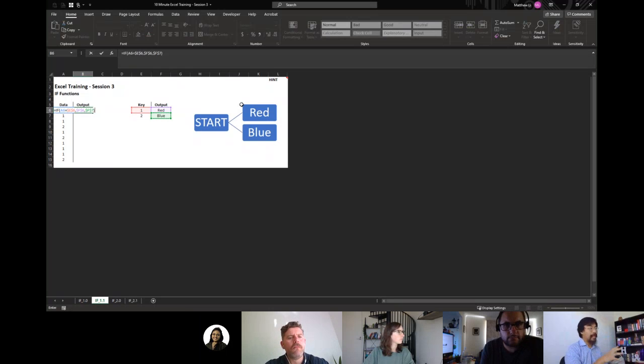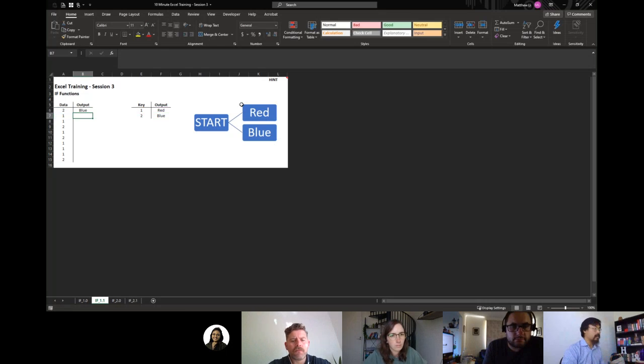Okay. So you'll see that I haven't added any text. I haven't put in any kind of numerical value. All I've done is cell references and formulas in this case, and it should still give you a similar output where blue is 2 and red is 1.